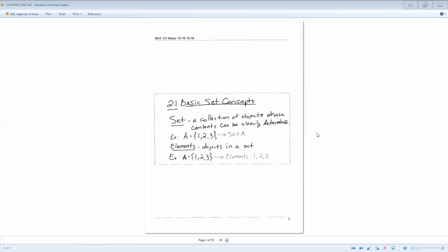So here's an example of set A. Set A has the elements of 1, 2, and 3. The elements are the objects in the set. So here's set A with 1, 2, and 3. The elements 1, 2, and 3.